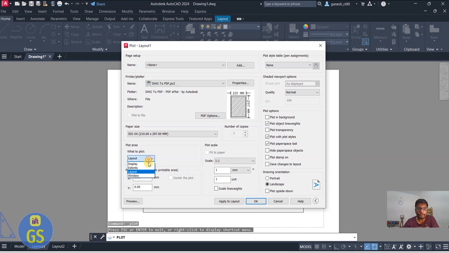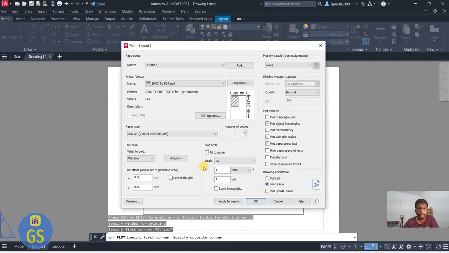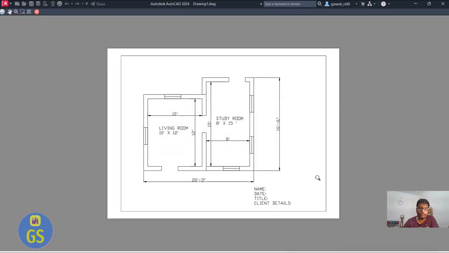I just prefer to go with Window. Now here is the option Window. Now select fully from this corner, just click from this corner to this corner, and fit to paper, center the plot, and then you see the preview. Now you can see that it has taken the full size of the paper. Very clear to see, the diagram is fit to the paper and the dimensions are easy to read. So this is how you make a diagram in AutoCAD.